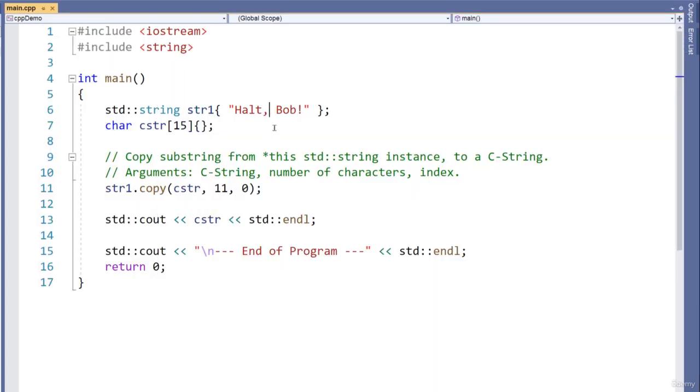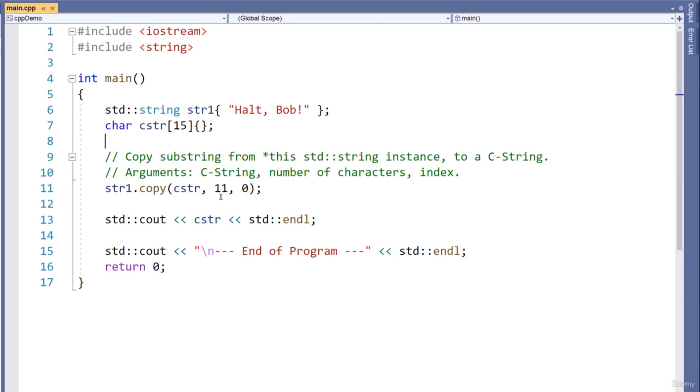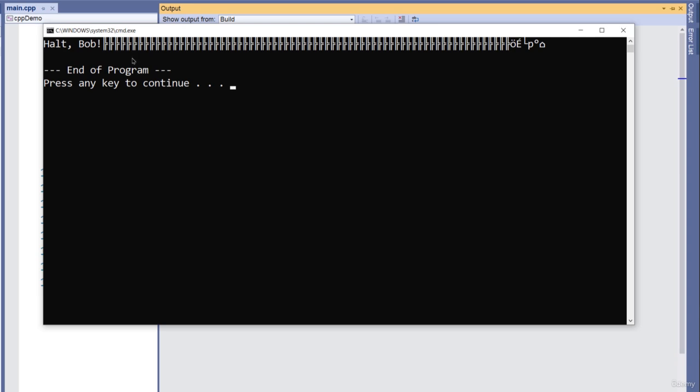How do I know how many characters are in the string again? I can place my typing caret within that string literal, press Ctrl K, Ctrl I as I discussed before, and we can see that it has 11 characters, including the null terminating character. So that is why I specify 11, because it's important to note that with this, it does not copy over the null terminating character. For example, if I go and remove the list initialization, that C string is now going to contain garbage basically. If I build and run, we will not get what we expect.